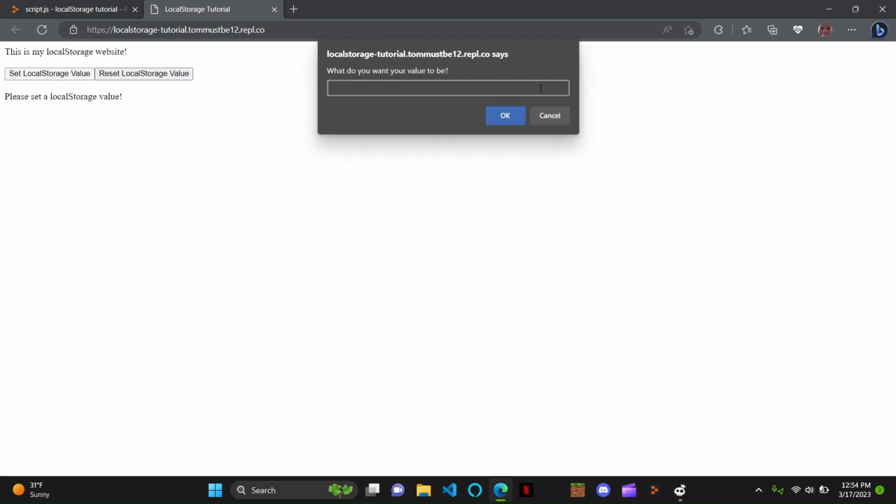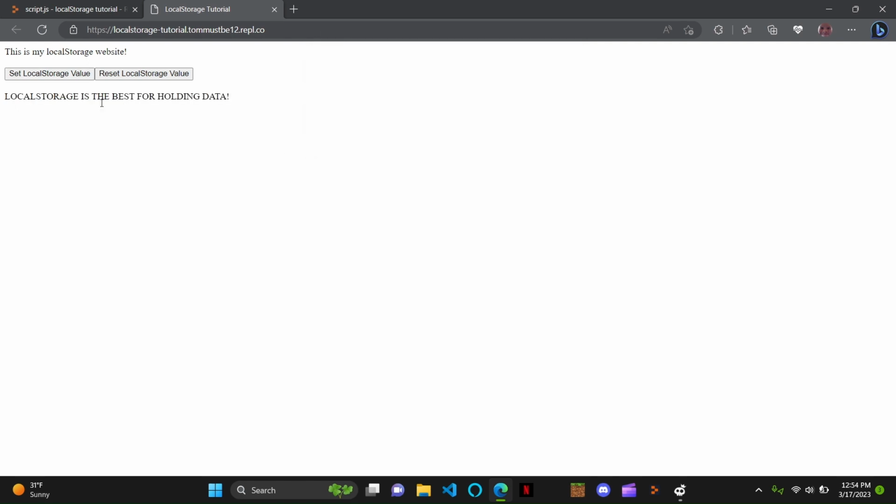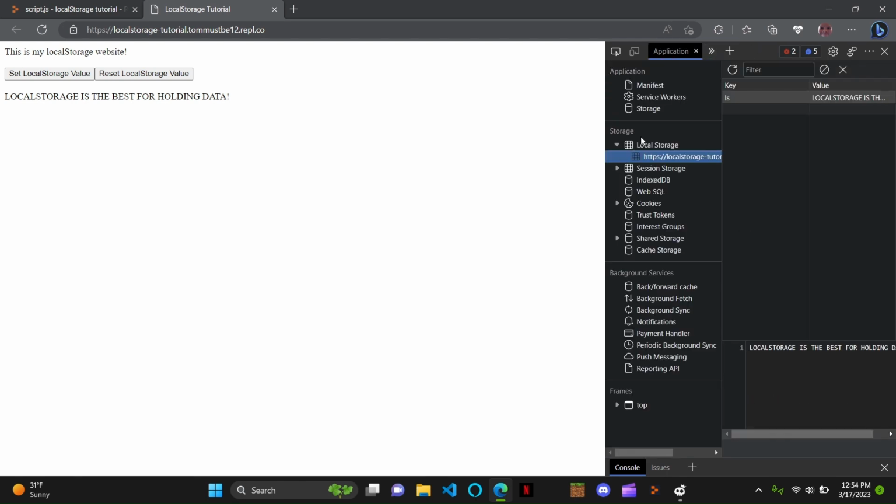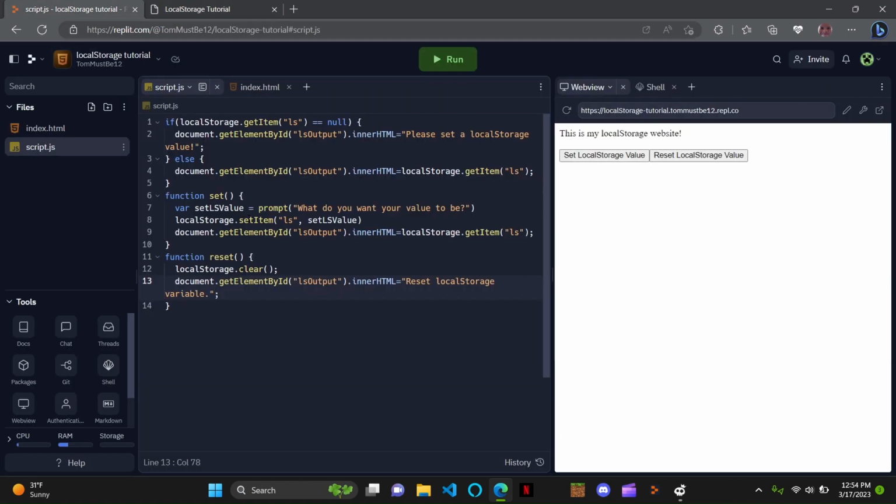And I'll just set it to local storage is the best for holding data. I mean, you could use a database too, but I like local storage. And then again, the really cool thing about this is that you can refresh and it's still here. And you can always just check if something went wrong. You can check if it's even setting. And if it's not setting, then that means you probably did something wrong with this.